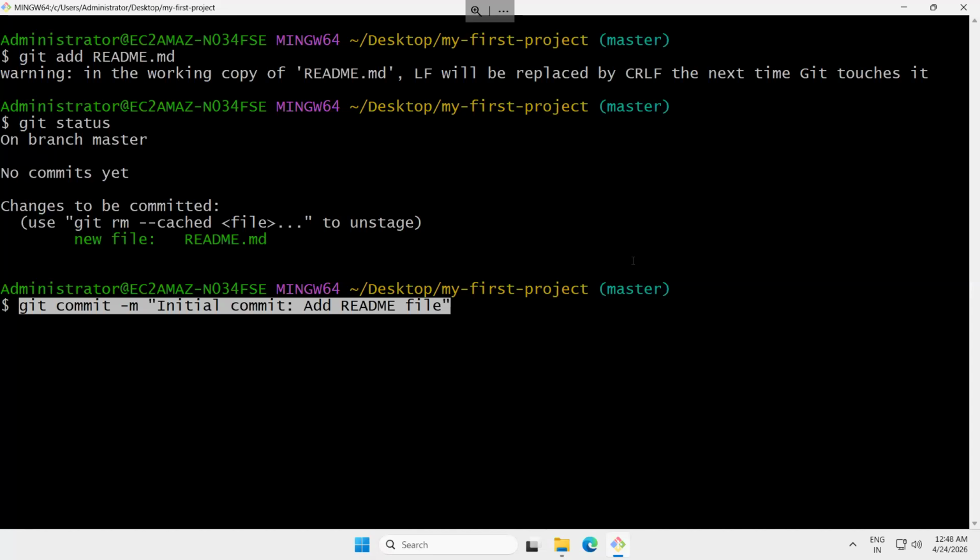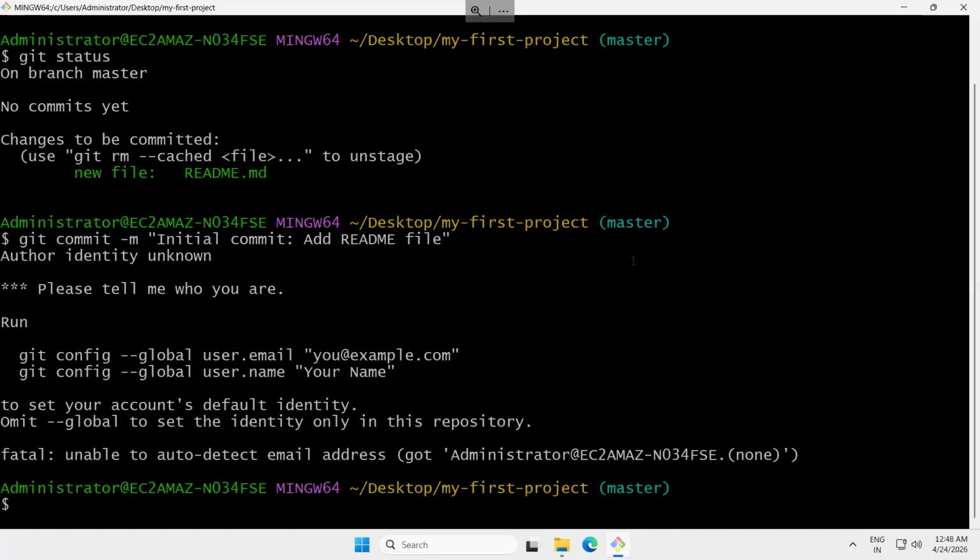So I'm going to just commit it. The initial commit is add readme file. So I have created a file, I'm adding it. So what is this error it is coming?